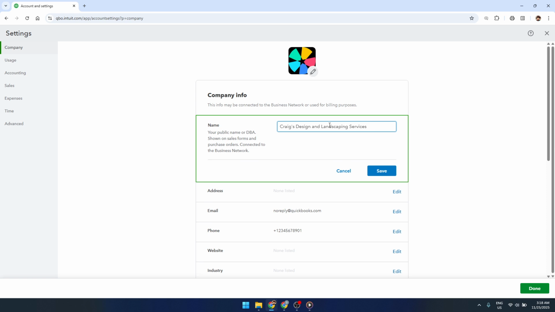Now you'll see a field where your current company name is displayed. Click inside that field and type in the new company name exactly as you want it to appear on your invoices, reports, and other customer-facing documents. Take a moment to double-check spelling and capitalization so everything looks professional.